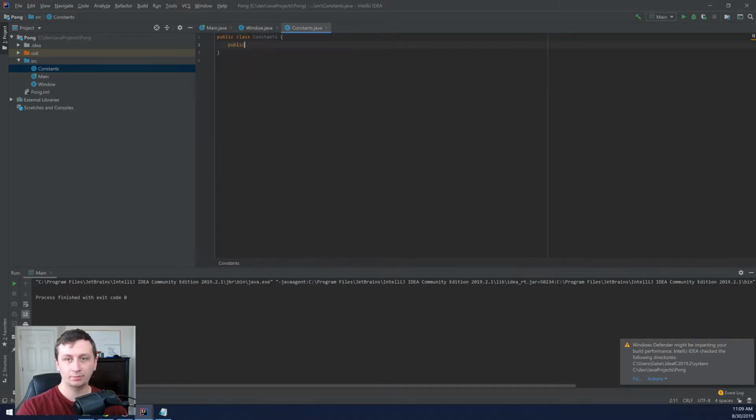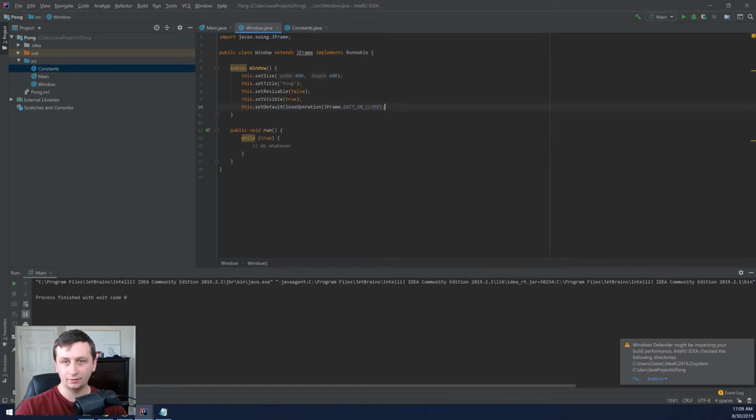So we'll say public final, we'll do a float, and then we'll call this screen width equals 800 pixels. And then we'll say public final, or actually we want to make these static too. I knew I was forgetting something. Okay, so public static final float screen height equals 600.0 float pixels. Then we'll go into here, and since these are all in the same package, we don't have to worry about anything.